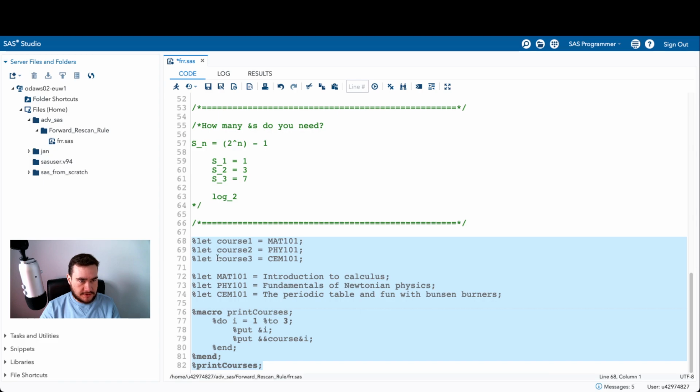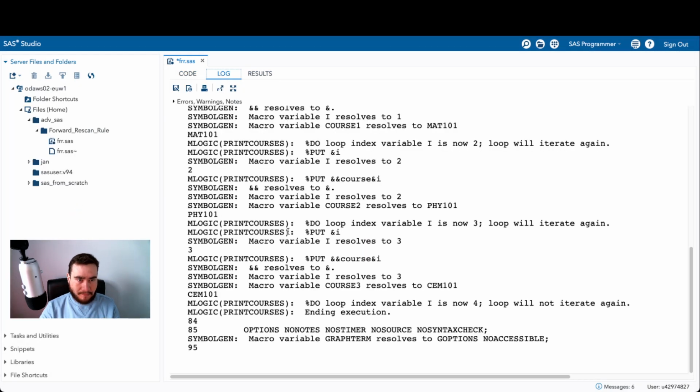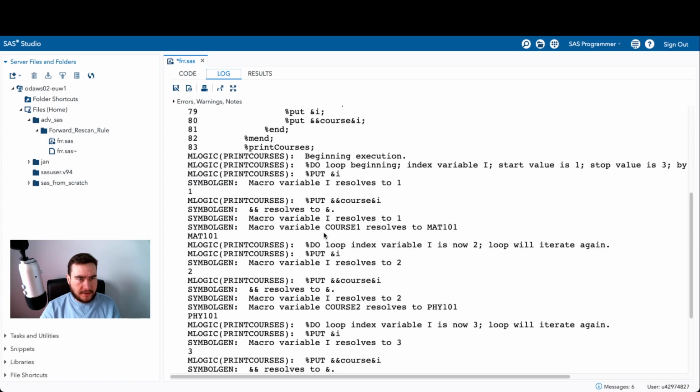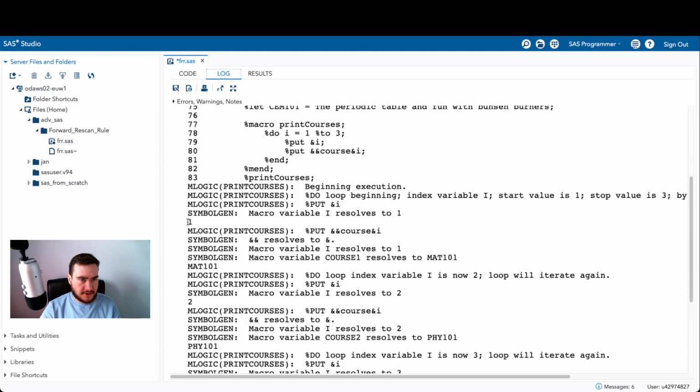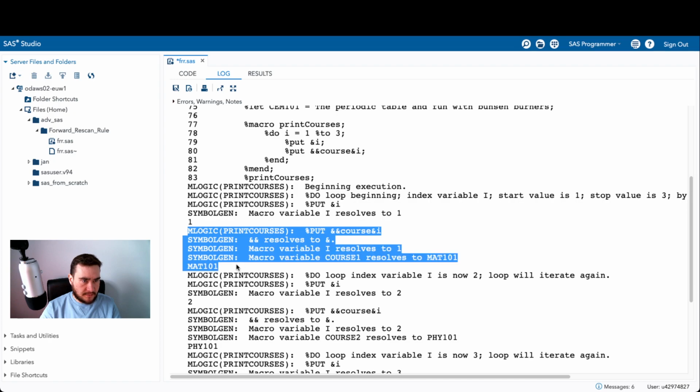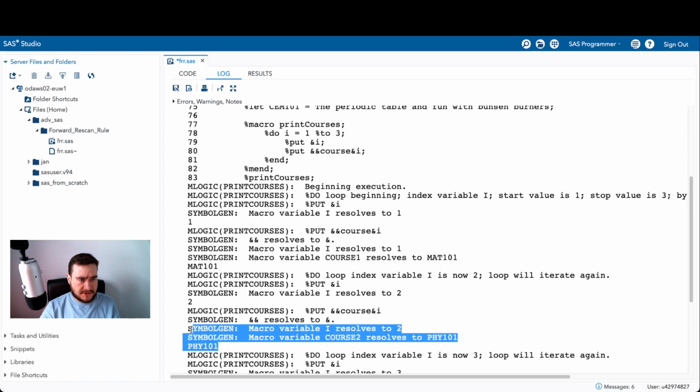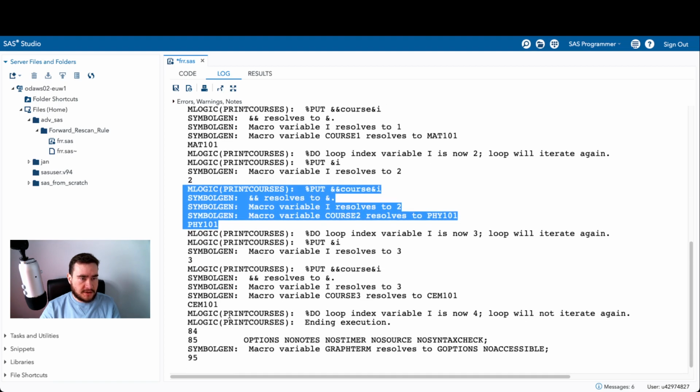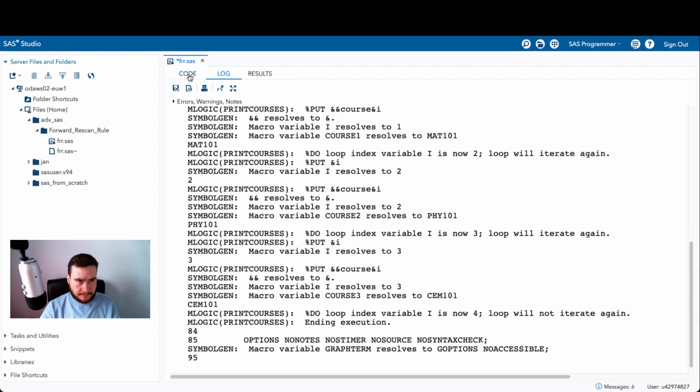And I'm just going to run this so that we can keep track of what's happening. If we look at this, we'll see that I resolves to 1 and put I gives us this 1 back. If we look at the second bit here, we have ampersand, ampersand, course I. The double ampersand becomes a single ampersand, I goes to 1, and then we know that course 1 resolves to Maths 101. And we put it there with Math 101. The same thing happens for Physics 101, and the same thing happens for Chemistry 101.